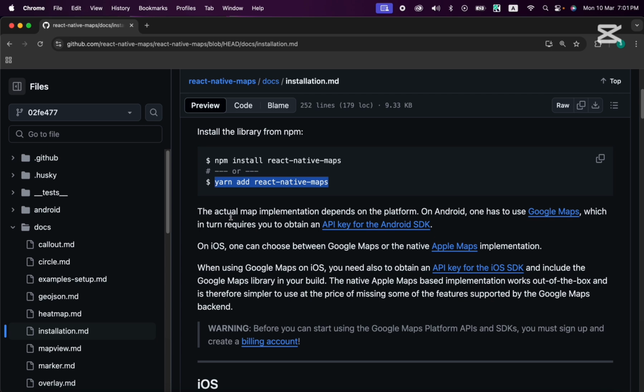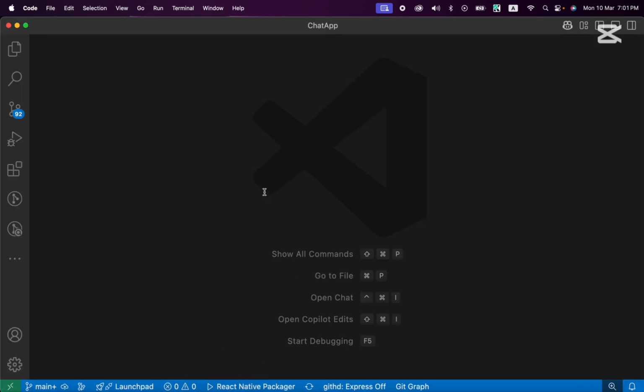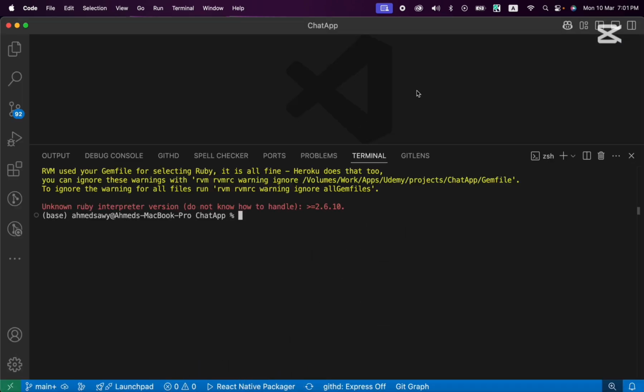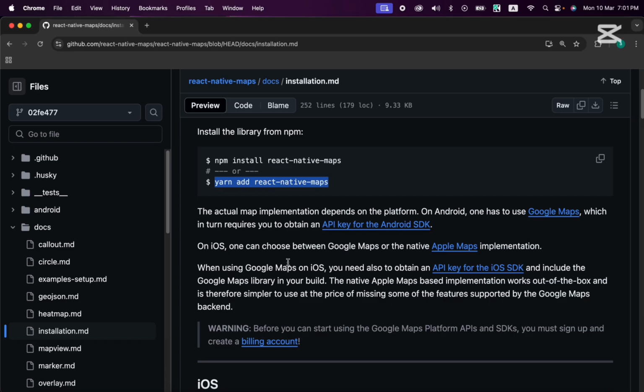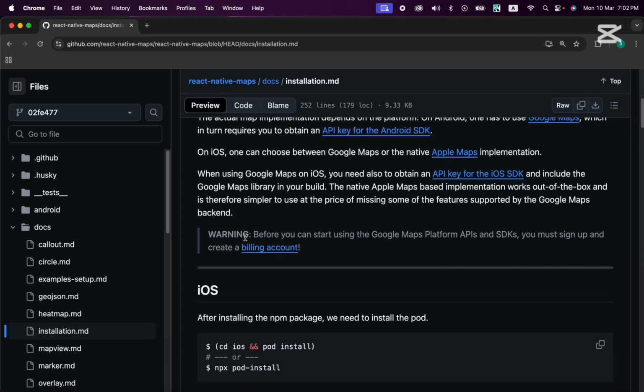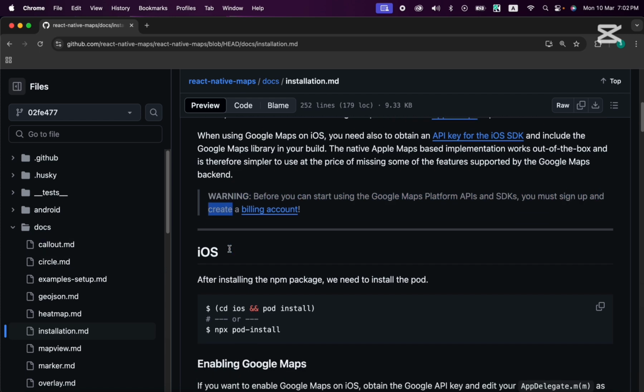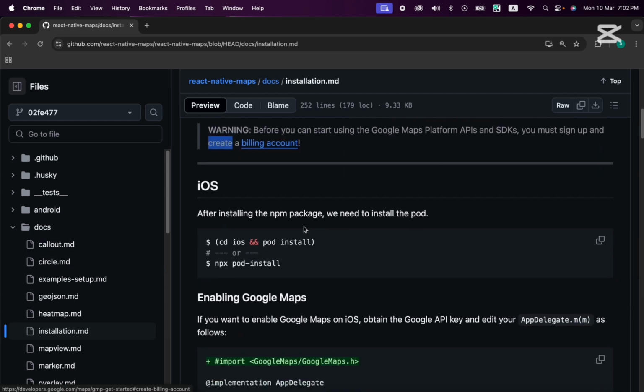You can use npm or yarn. We're gonna use yarn because it's faster. So in the terminal of the project, just paste this command, yarn add react-native-maps. You have to take care of this warning. Before you can start using Google Maps platform APIs and SDKs, you must sign up and create a billing account. I'm gonna show you later.